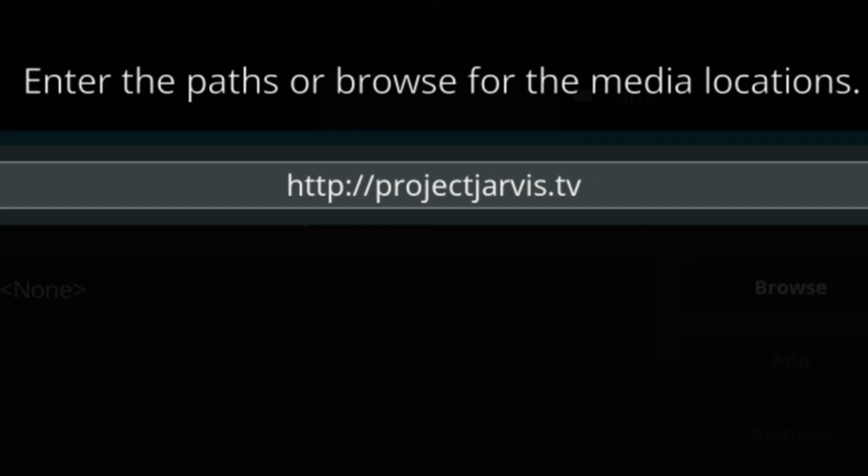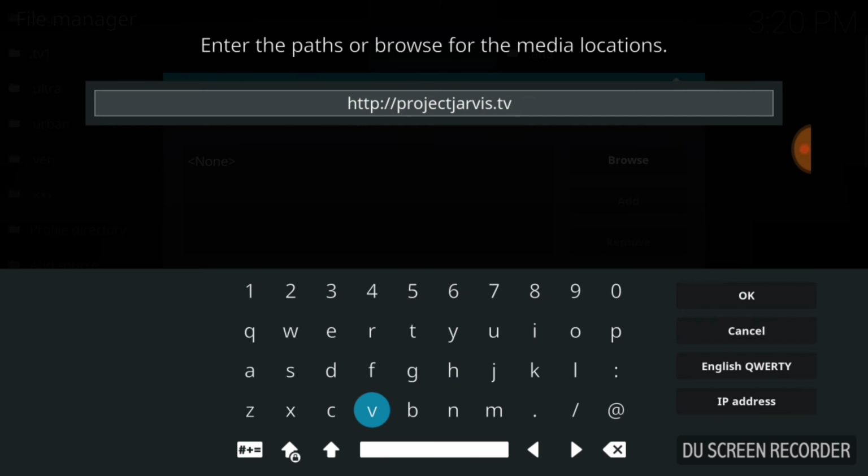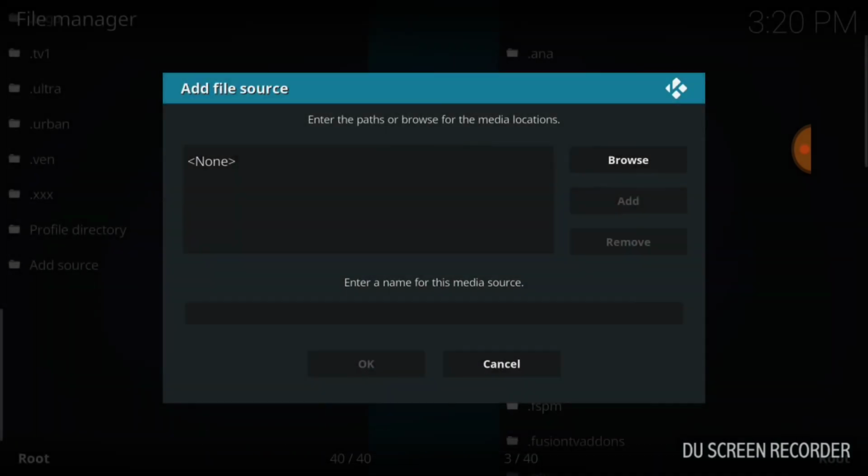All right, if you typed it correctly, you'll have http://projectjarvis.tv. All right, if you got it typed correctly, go ahead and press OK.